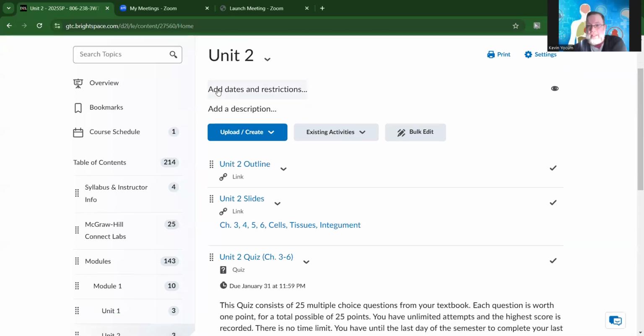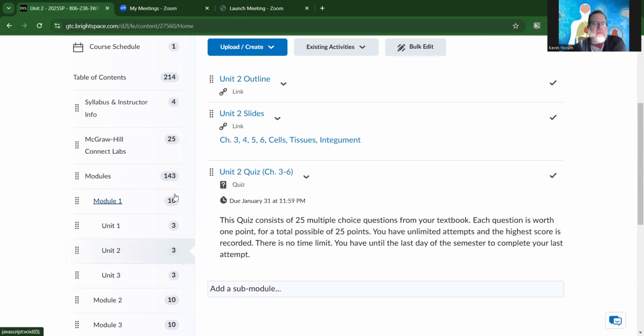Again, this class is designed to work at your own pace. There really is only one due date, which is April 17th. Now, I do have due dates, as you can see. I think most of you are starting in or are working on Unit 2 or have just finished up with Unit 2. Again, it has due dates, but they're not strict.